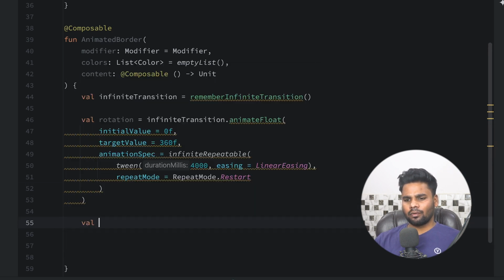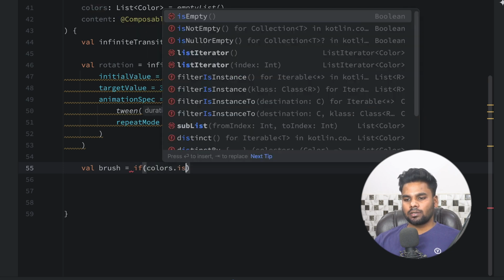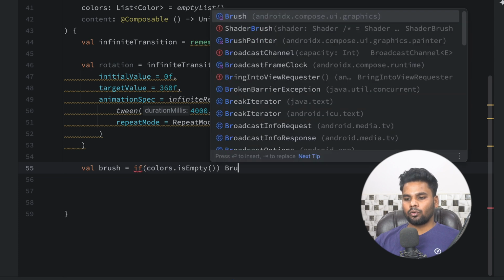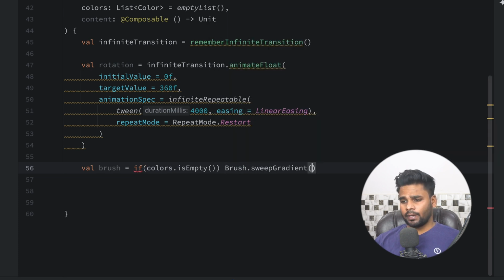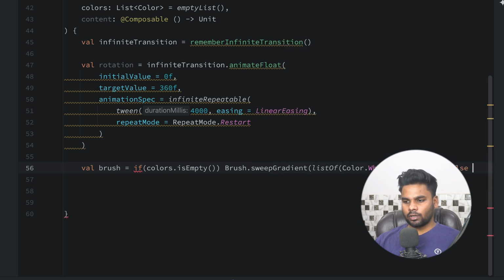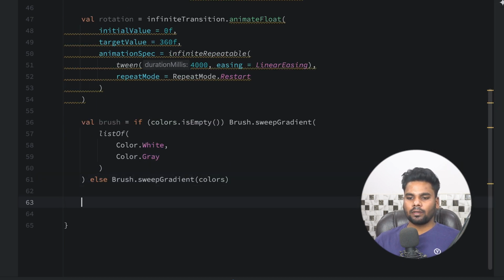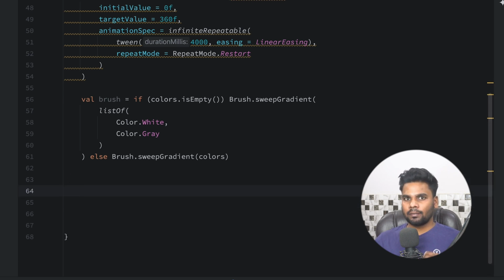And lastly we are going to create a variable named brush. This brush is used to draw the colors for our border. If our colors list is empty, in that scenario I'm going to create a Brush.sweepGradient, and here we need to pass a list of colors. The first color would be white and the second color would be gray, and if our colors list is not empty, in that scenario I'm using simple colors. Okay, so these are the variables that I want to use in this composable in order to create an animated border.